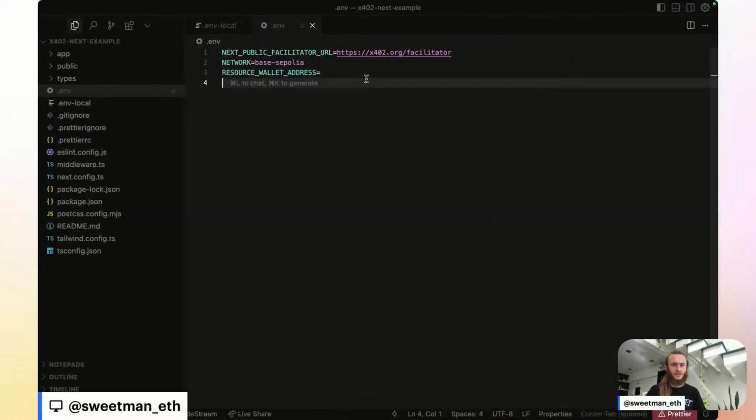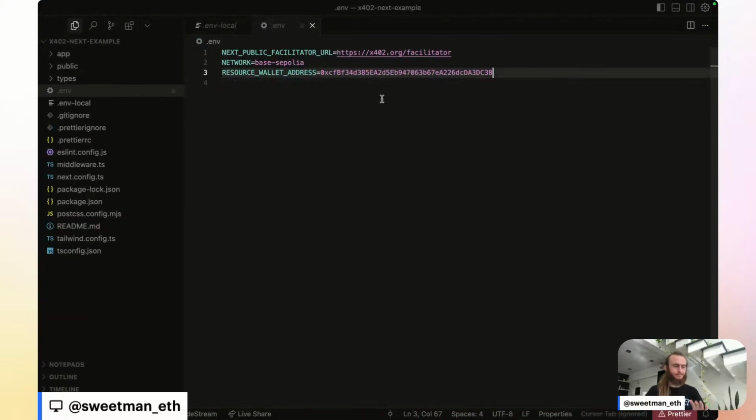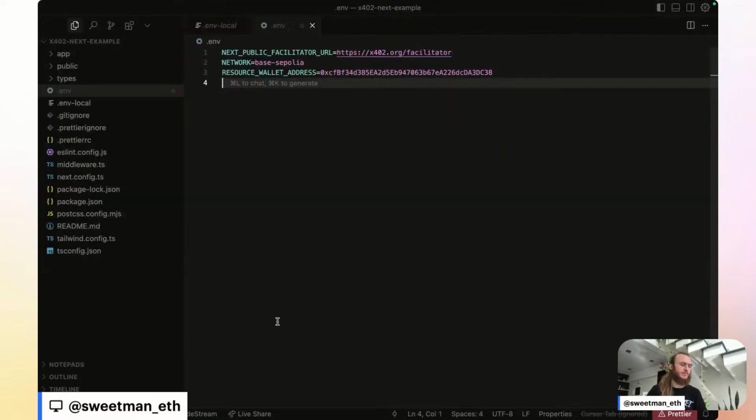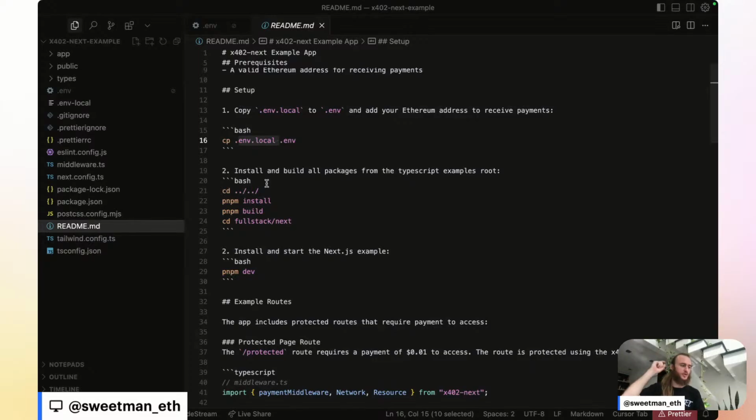Copy my address, paste my address in. And that's all I got to do. We're now ready to go, up and running. And I'll demo this here locally just to fully show it. But up until now, I actually haven't been able to get it working locally. It's only worked on a deployed environment.